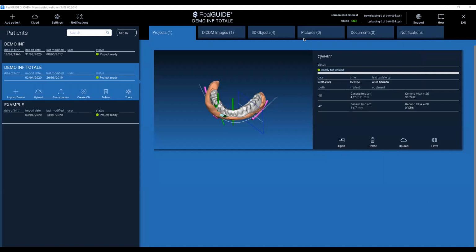That's the main RealGUIDE page. As you can see, I've already imported some patients, some demo cases I've been dealing with in the past few days of quarantine. Usually, the first time you install the software, this page appears to be empty. I wanted you to have a look at this part of the screen where I have my email address. That's because the software works on the cloud. So basically the license is linked to your user.